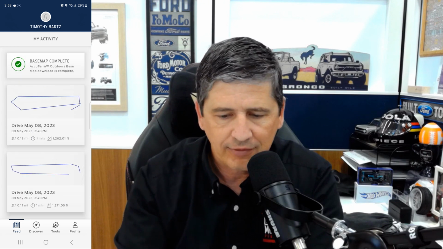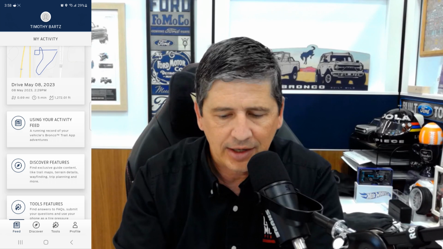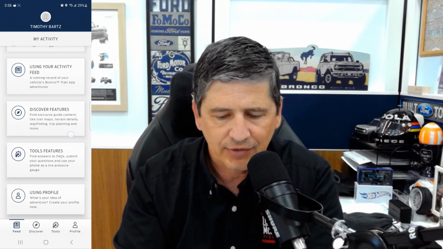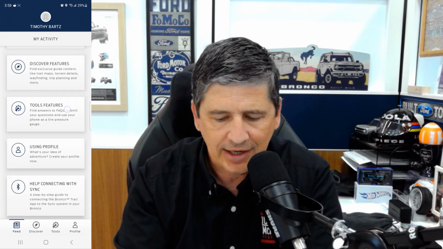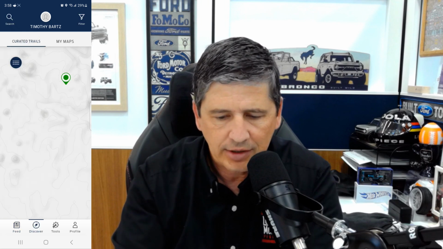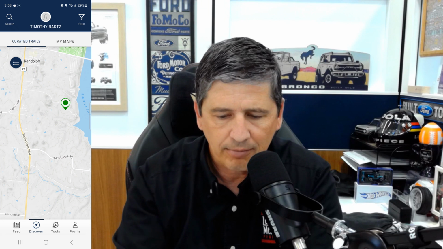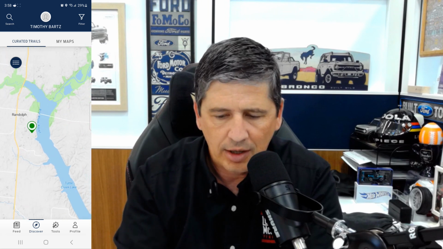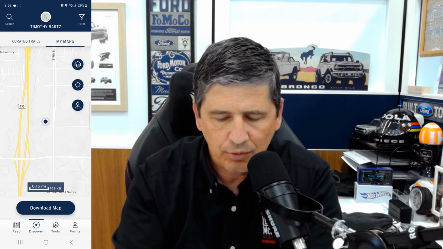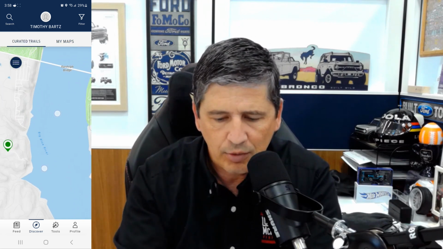So it gives you some activities that you can try to complete, and using your activity, different things like that, so you can complete different things. It gives you that challenge there in the feed. Discovery, this is where you're going to find your curated trails, as you can see there. Again, it's showing that one there. My maps, so anything you download. So let's say I want this map here, and you want to download this one.